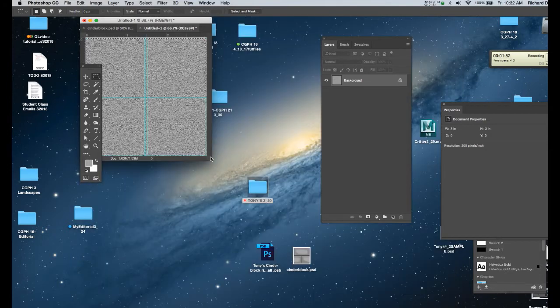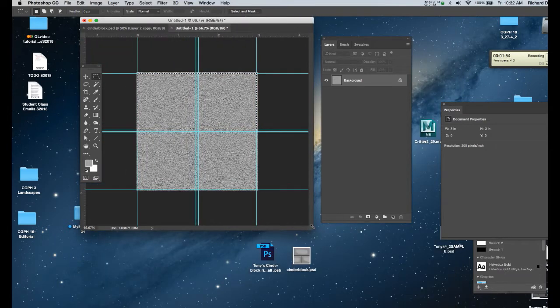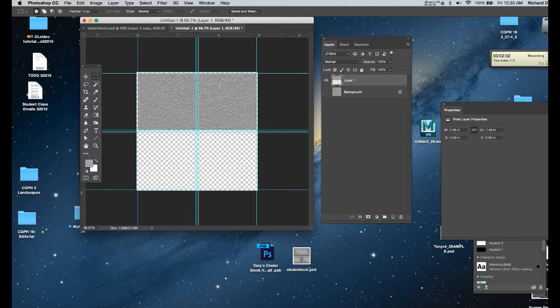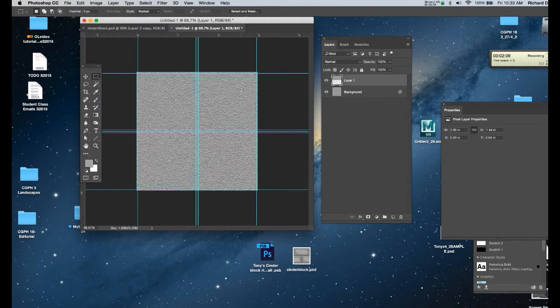And once I've done that, I'm going to hit Command J, and it puts a copy of that selection on its own layer. So if I was to turn off the background layer, you can see now I've got the shape I want for that cinder block. Now I'm going to put the background back on, and with the layer I just generated, I'm going to name it Block.